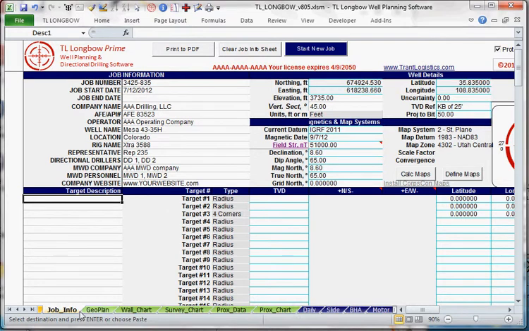First of all, let's say that we are in the job info page. You already have your job information filled out. You can put your target directly into this page. This is where it's logged. So let's start with a slant well or a horizontal well.